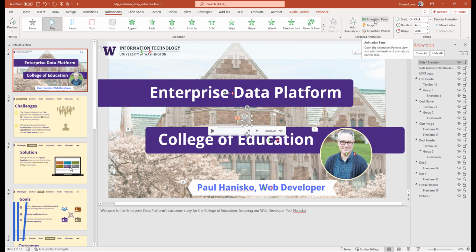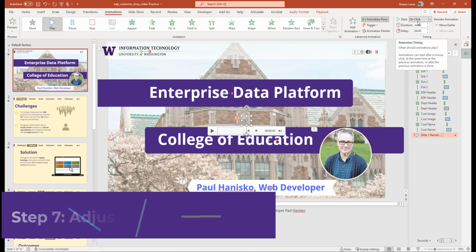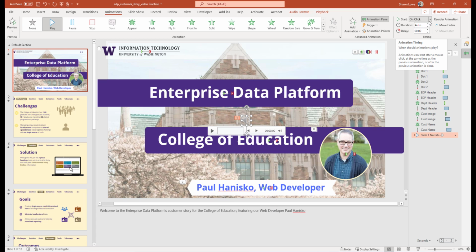If I go to the animations pane, I'll see that it's at the very bottom and set to start on click. Well, I don't want it to start on click because this is going to be a video. So I'm going to change that to with previous. And since it jumps down to the with previous of the animations that are already there, I need to drag it to the top. Now it will start automatically when the slide starts at the very beginning.